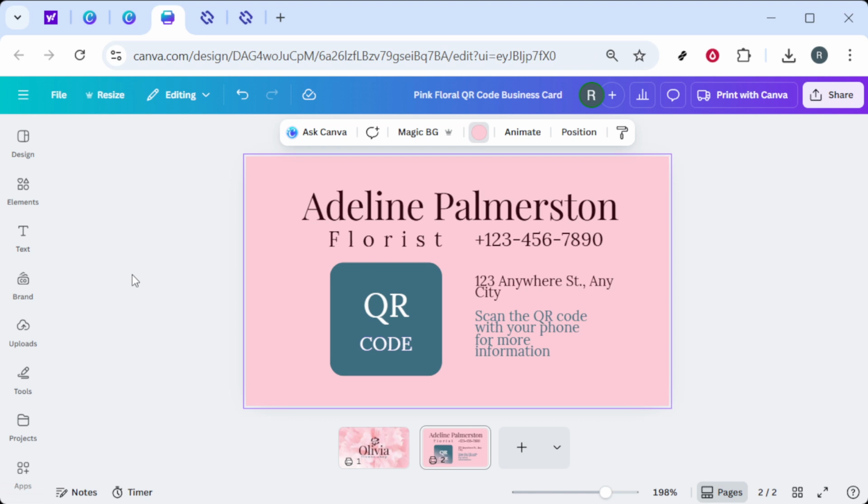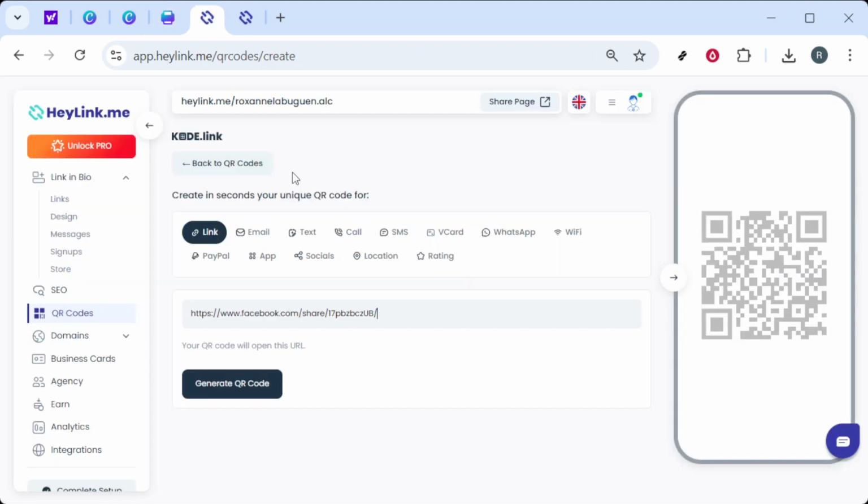Next, let's create your QR code. Open a new tab and go to heylink.me, then sign in. Paste your social or website link where prompted and click Generate QR code. When it's ready, download it as a PNG so it stays crisp.